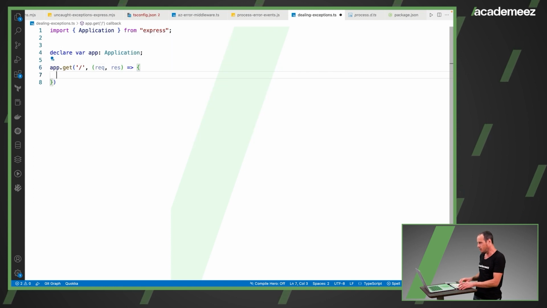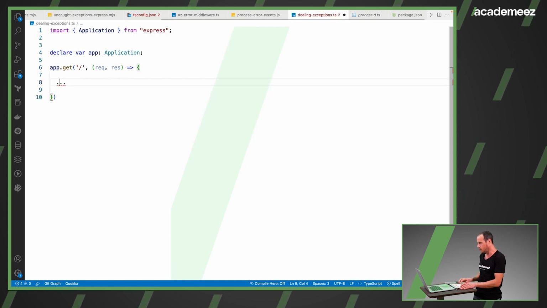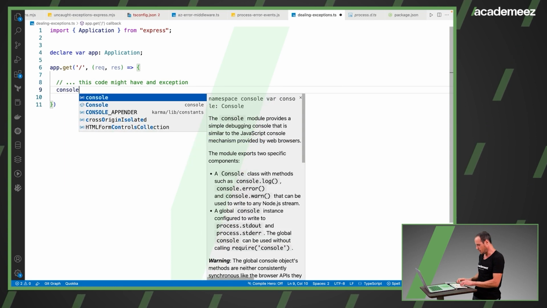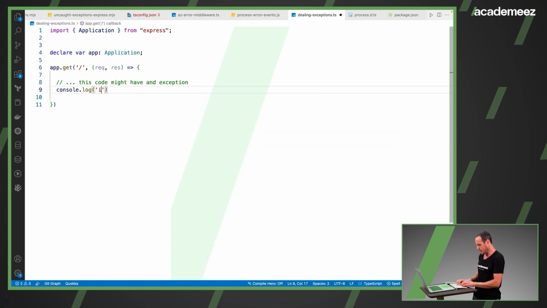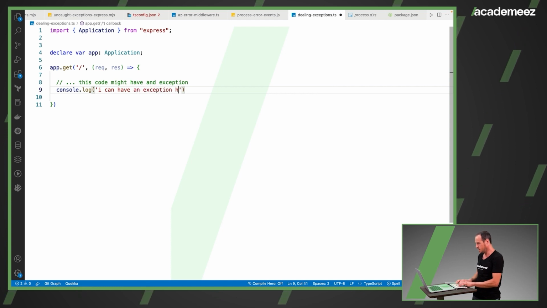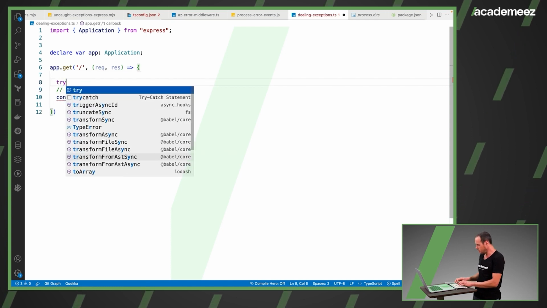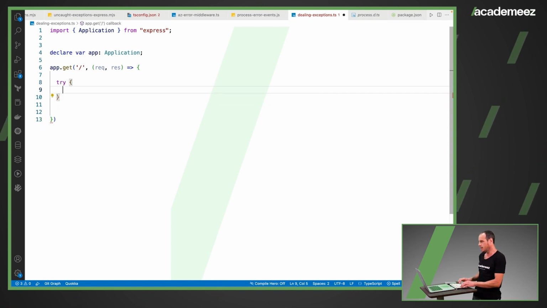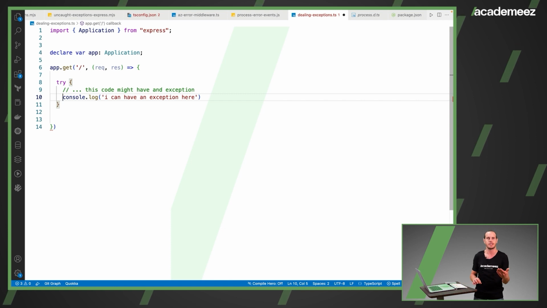You have some kind of code that might have an exception. Let's say this code is console log. I can have an exception here. And then you take that code and you deal with the exception at the point of the exception, meaning you wrap it in a try and catch if it's sync code or it's in a sync function.